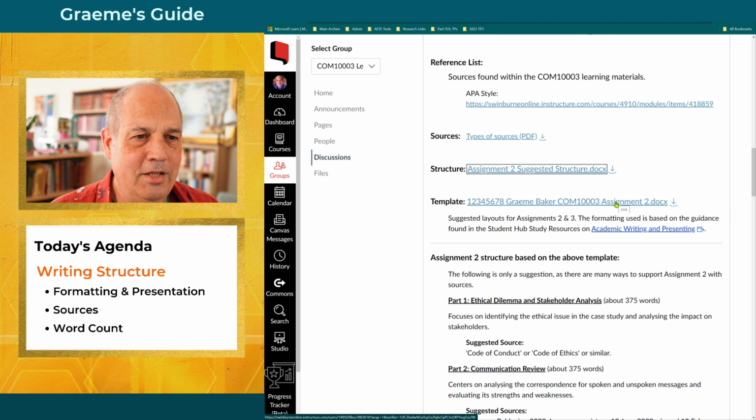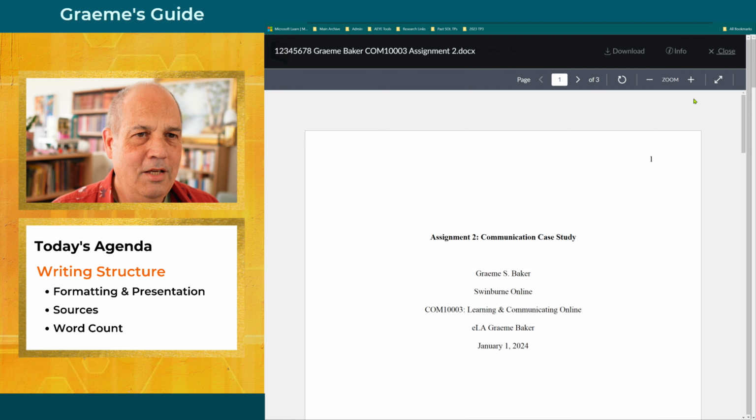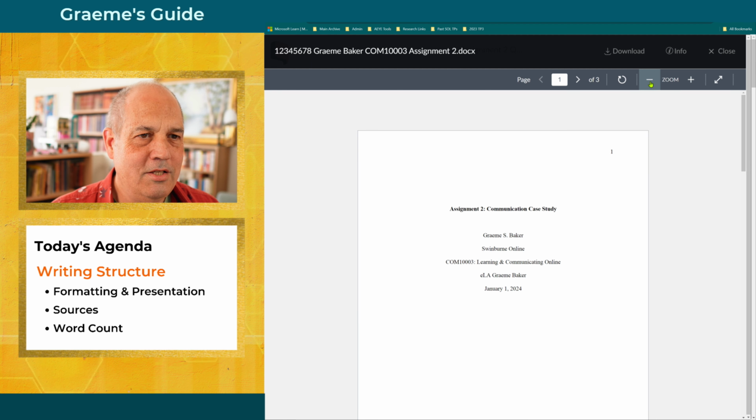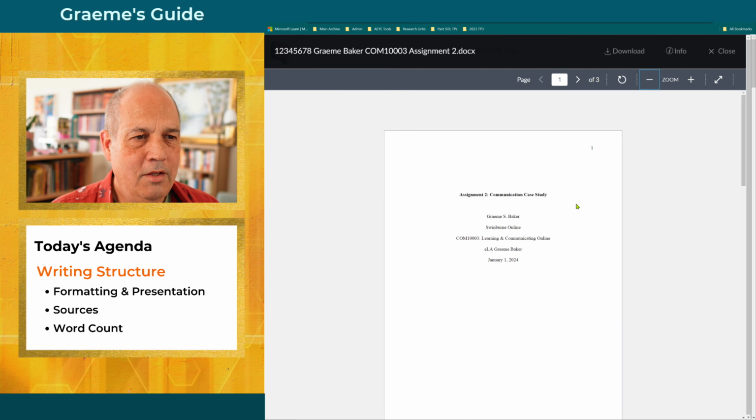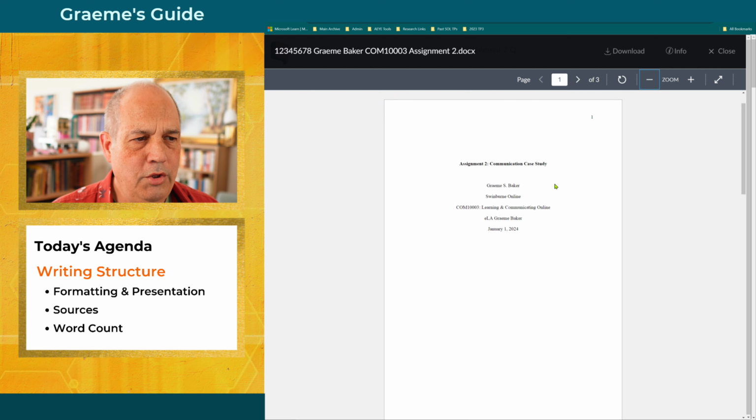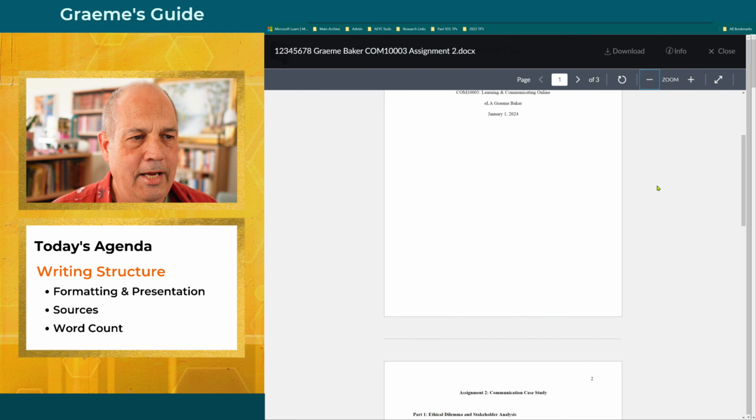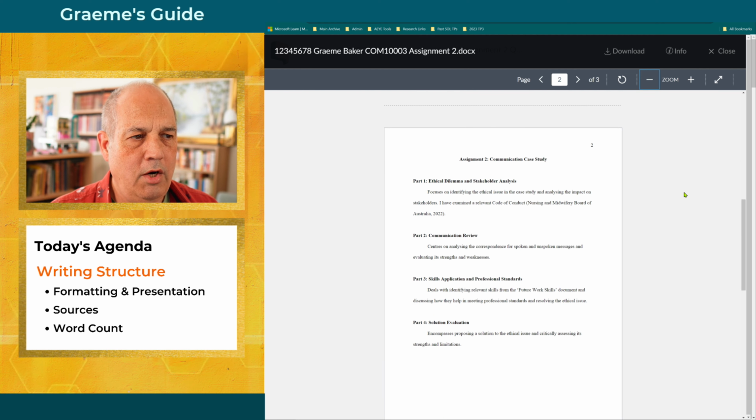Let's have a quick look at this actual document. I'll zoom out so you can see it full page. So there's a cover sheet with your name and the name of your ELA. And then this is what I'm suggesting your formatting and layout should look like. So you could start with part 1, then part 2 would be on another page, because here you would write your 375 to 400 words. But this is how it should sort of look.